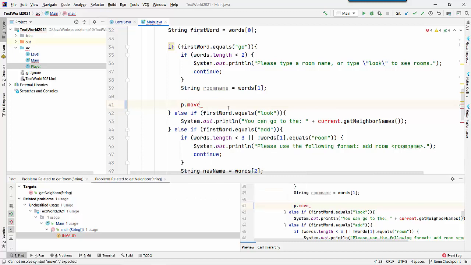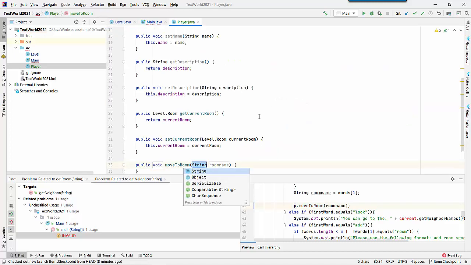I'm going to also call it go to match the command word. Is that what I want? I'm going to call it move to room. That seems more explicit. And so I'm going to give it the name of the room I want to move to. So let's create that method here.